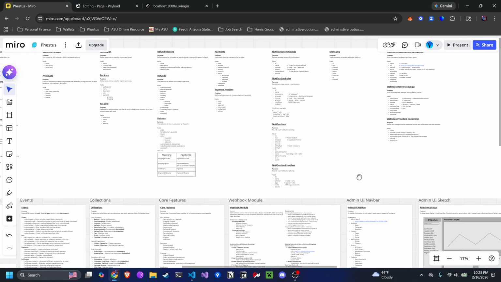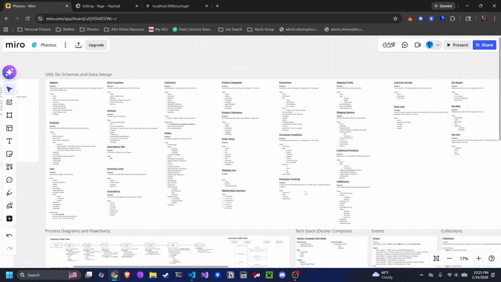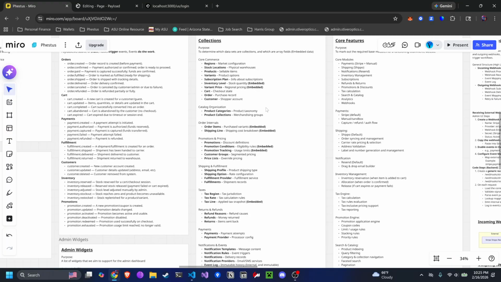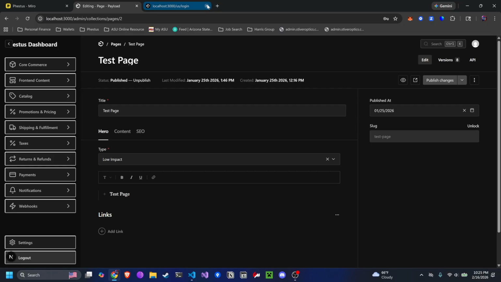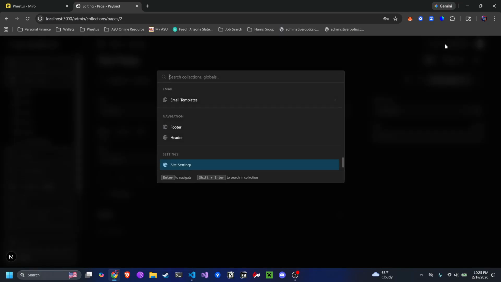Here's the data layer if you're interested. I can kind of pan over it so you can pause it if you want. But here is then the list. So here's all of the different types of things. So like I was saying, we have the front end stuff. Oh, emails. I'll go over emails real quick.